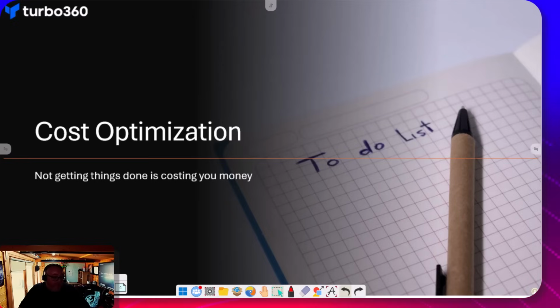So we're doing quite a lot of work in Turbo 360 at the minute around this area, and I just want to talk about some of the features that I think can help customers who are a bit like paralysis by analysis around this.